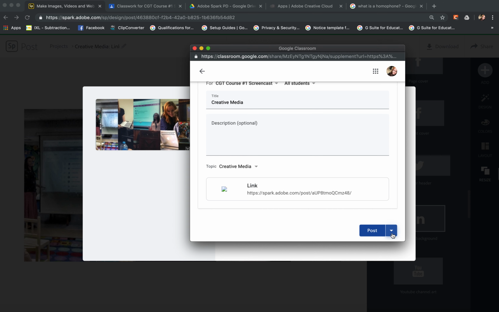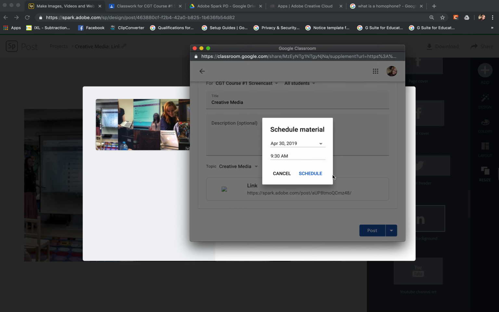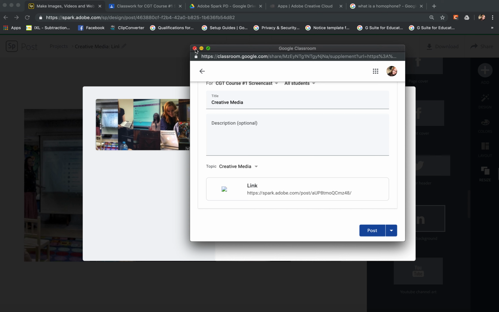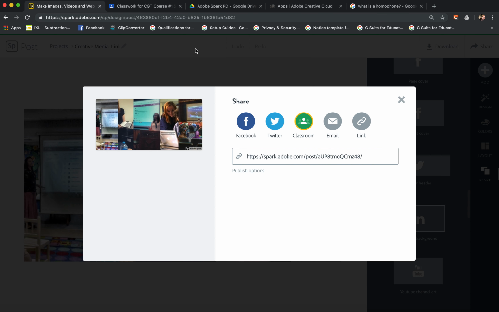your students. If, however, it's not a flipped classroom and you would like for them to wait to be able to see that until the lesson time, you could click schedule and you can choose the date that your lesson is going to start. So a really great feature that helps teachers to save time because they don't need to open a separate window, they don't need to go into the Google Classroom.